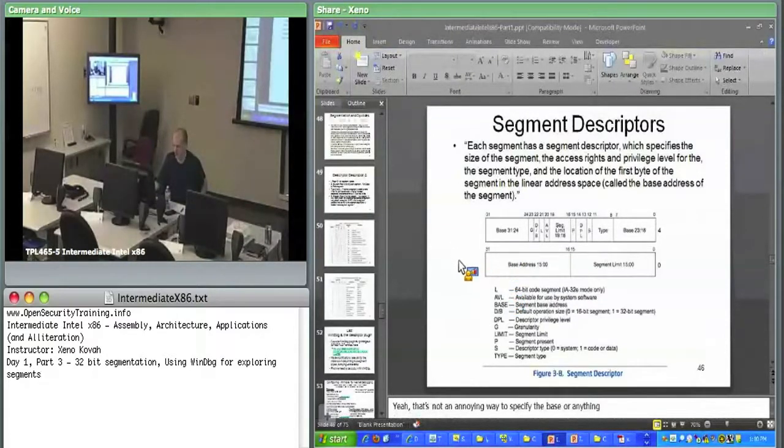DB, we said that was about, do all operations inside the segment get considered 16-bit versus 32-bit? DPL, descriptor privilege level, is this a ring 0, ring 1, ring 2 thing? Granularity, that had to do with the limit. We said if granularity is 0, the limit is in bytes. Granularity is 1, the limit is in 4 kilobyte chunks. And therefore, you can cover all of memory, all of 32-bit space anyways, with one big segment.